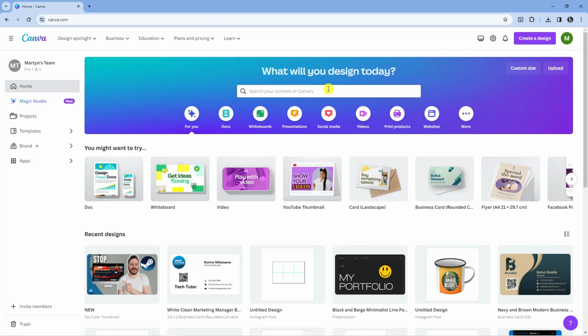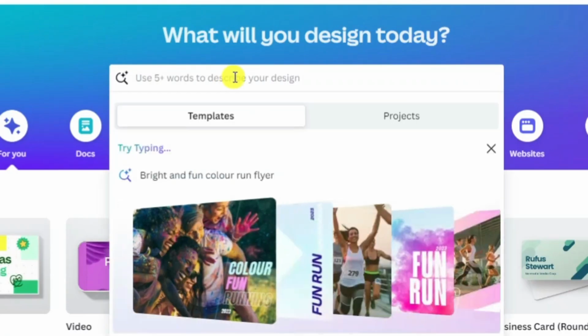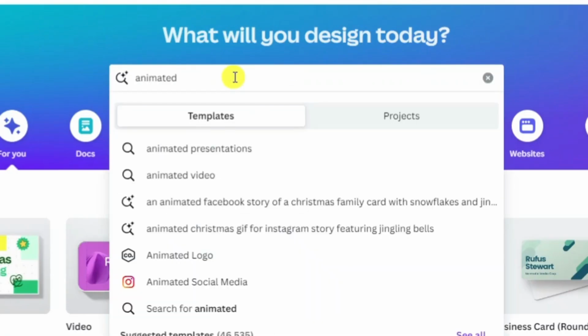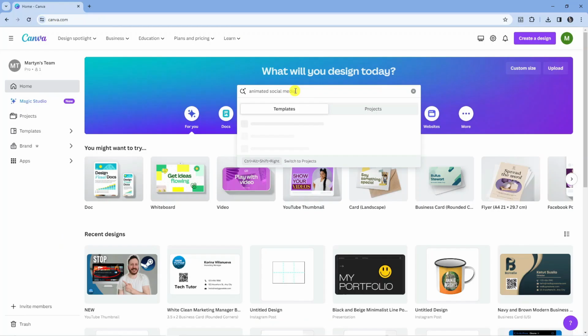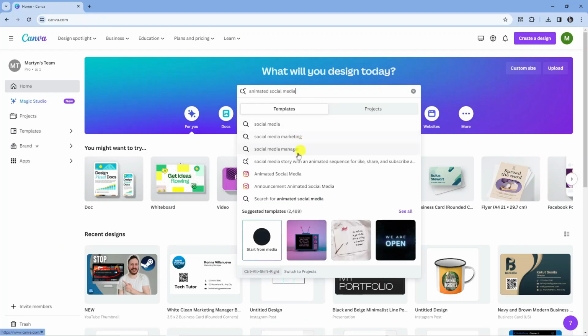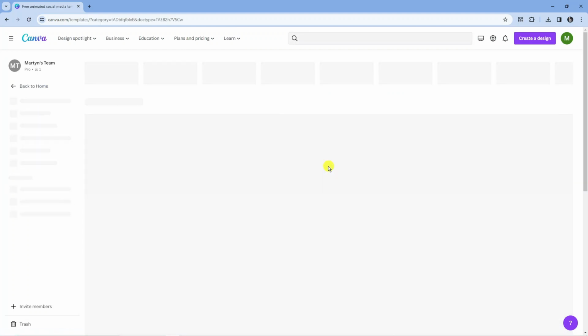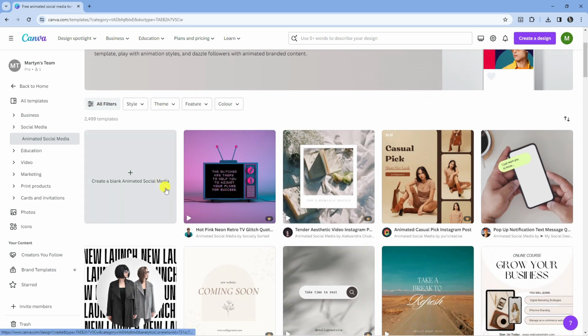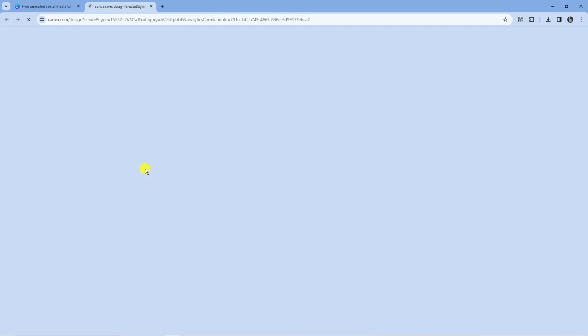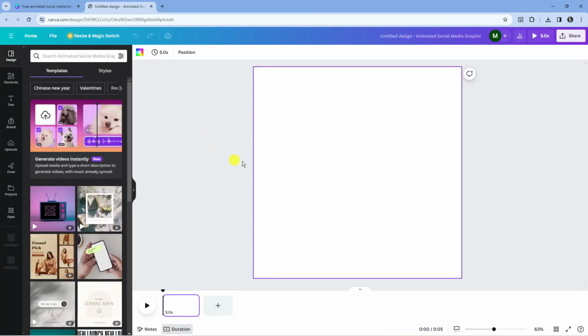Now the first thing you're going to want to do is come to the search box here and type animated social media. It's going to be a template, so it's this one here, animated social media, 1080 by 1080 pixels. So you want to go ahead and click onto this first of all. What we're going to do is just create a blank template, so we're just going to select this one here. That's going to take us across to our editing screen.